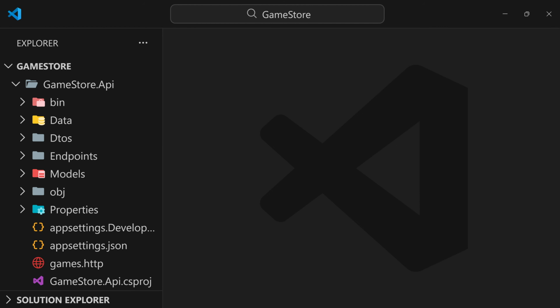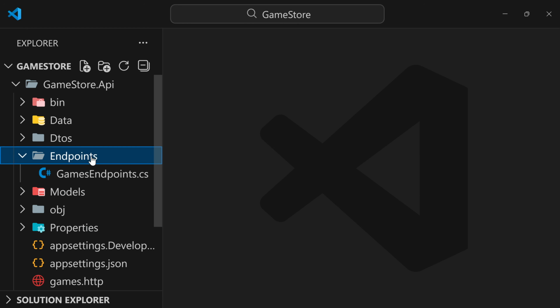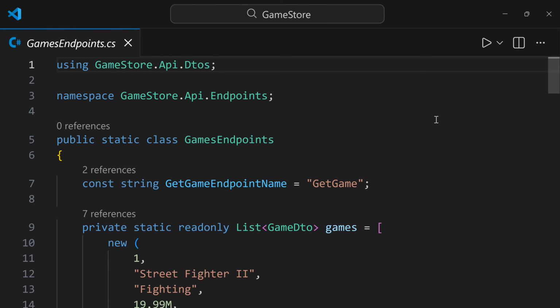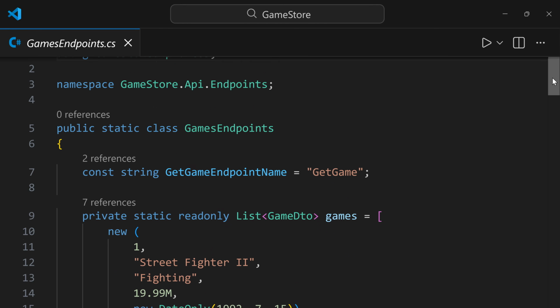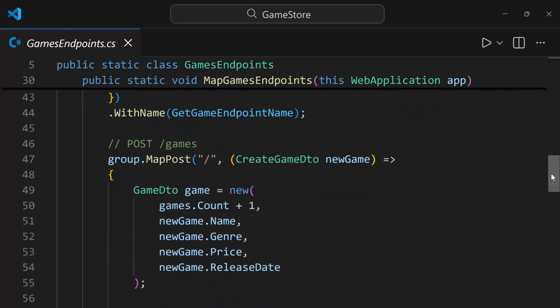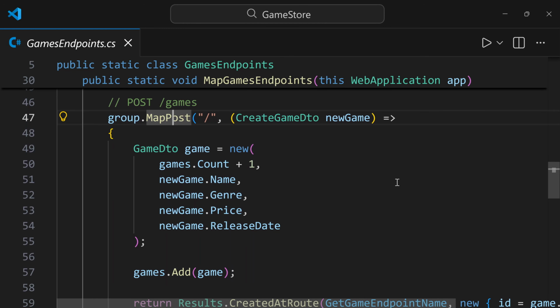Let's see how to start using our DB context with our API endpoints by taking advantage of the dependency injection system. So let's go into our endpoints and games endpoints, and let's collapse this for a moment. And let's start with our post endpoint, the one that creates games. So let's scroll down into our map post call over here.